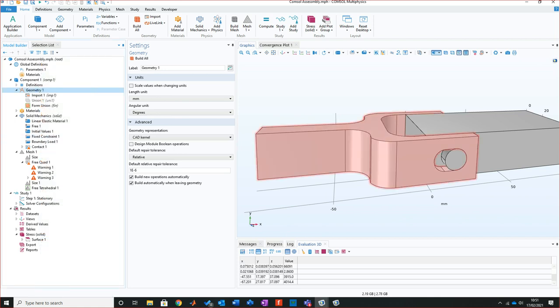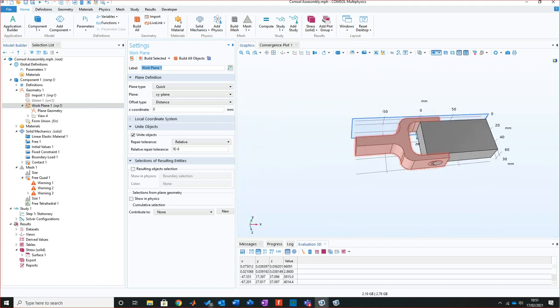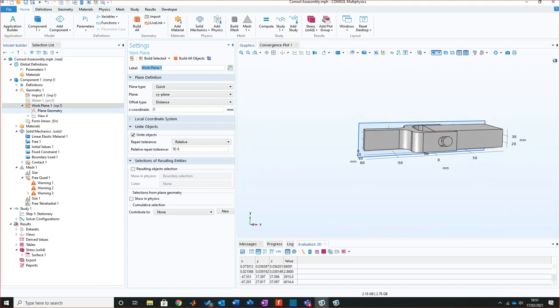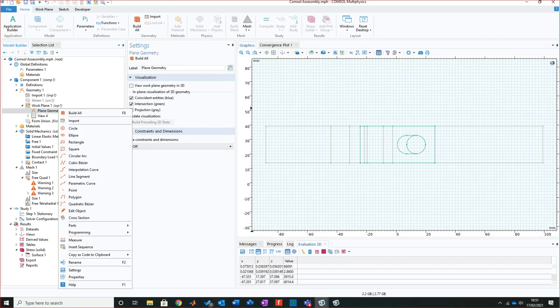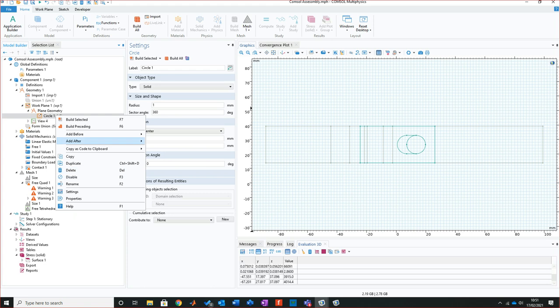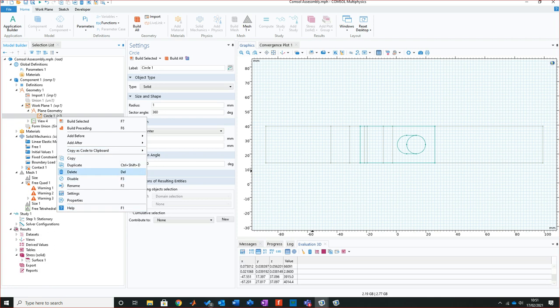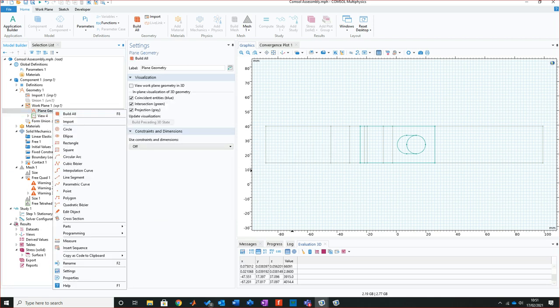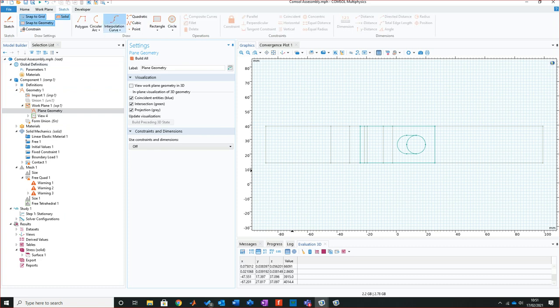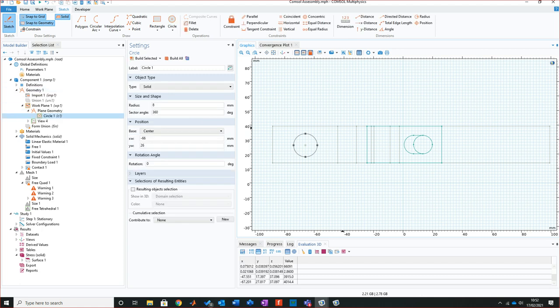So if I go to work plane, on my work plane here, you can see where it's sitting. And all I'm going to do on my work plane is model a circle. Let me just get rid of this. Click onto here, then I'm going to go sketch, and then circle. Just put a circle like that. And this is just to show you a quick way of being able to do this.